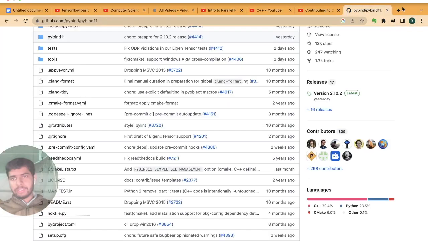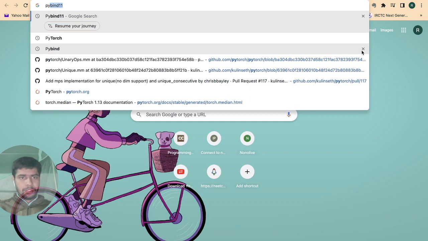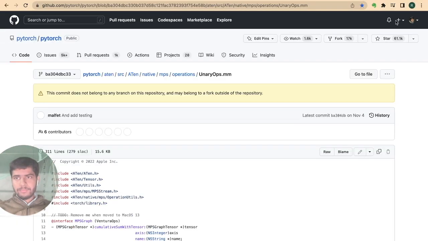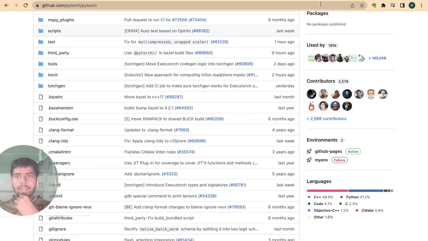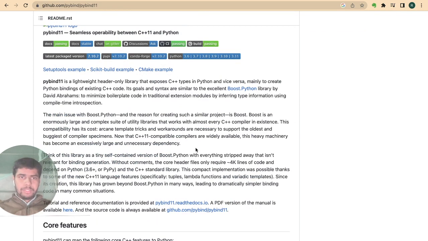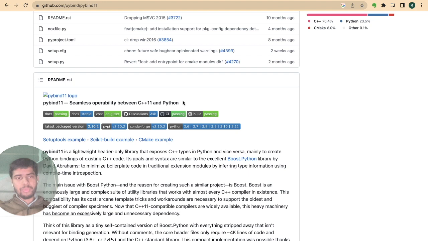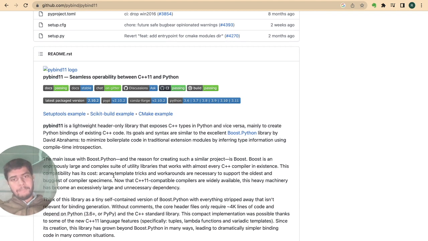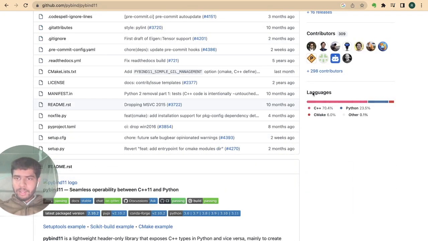When you are contributing to the PyTorch repo, it uses PyBind. So you need to know how C++ and Python work together. This is PyBind11. It provides seamless interoperability between C++ and Python. So it basically means that code is compiled in C++, but it can be used from Python. People who use PyTorch use it in Python, but a lot of the code is written in C++. You can see that around 70% of the code is made of C++.